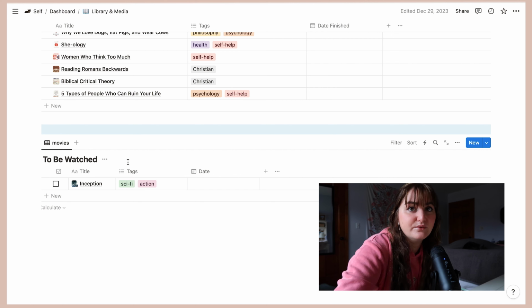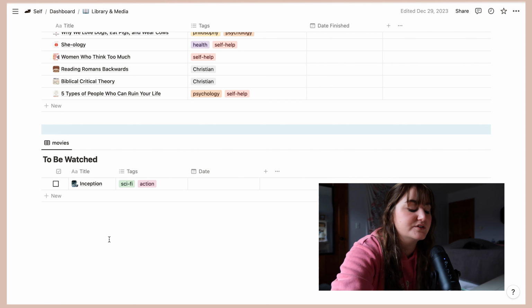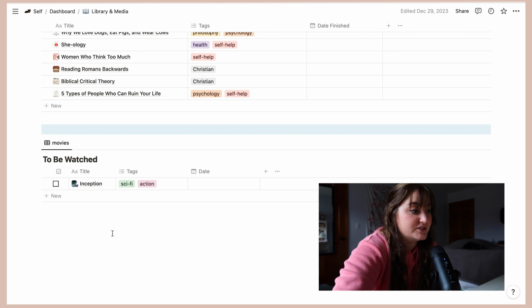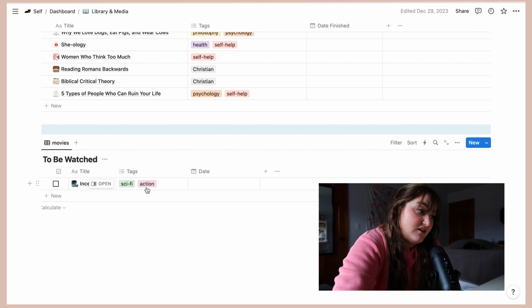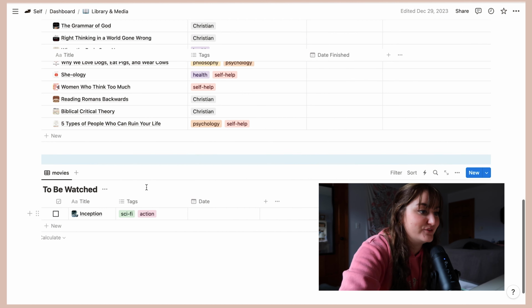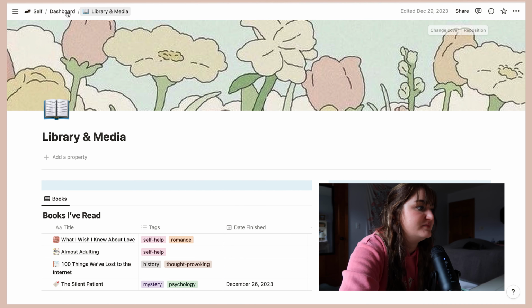And then movies, I haven't really been itching to watch a lot of movies, but one that I really want to watch, that I always try to watch and I've never been able to watch, is Inception. I really want to watch that this year, but it's not on anything right now, so I'm waiting for it to come on something. Okay, so that's it for my library and media.